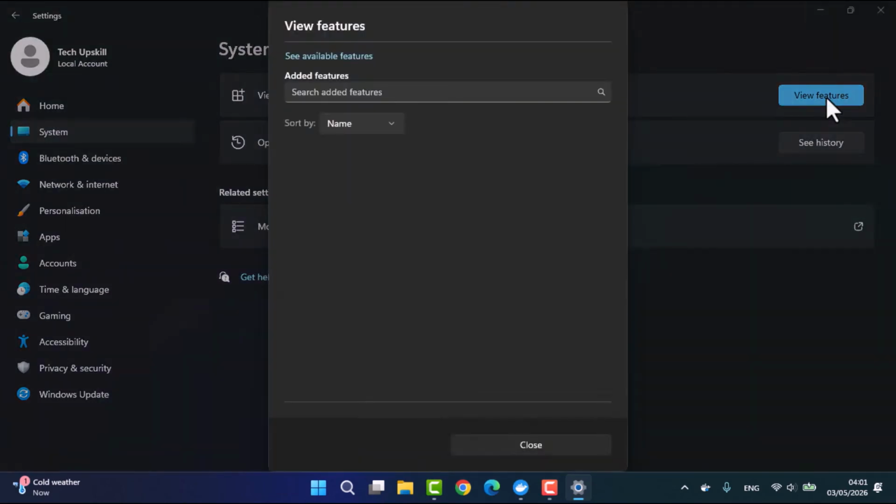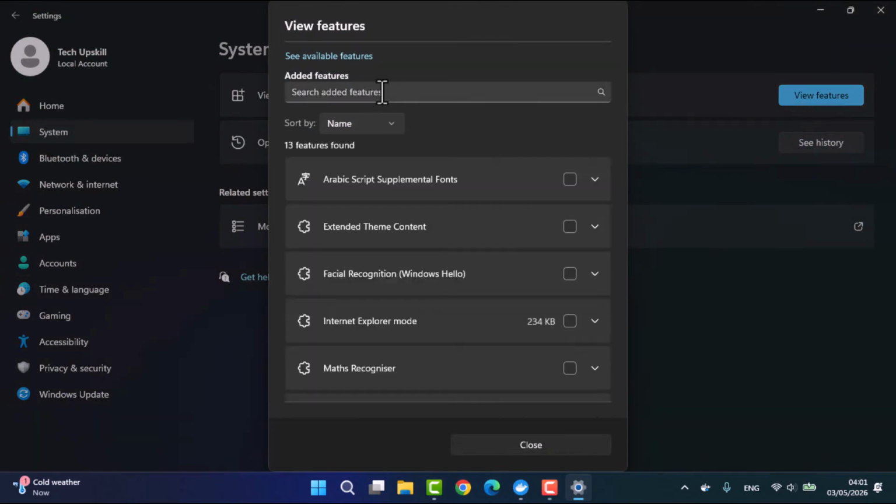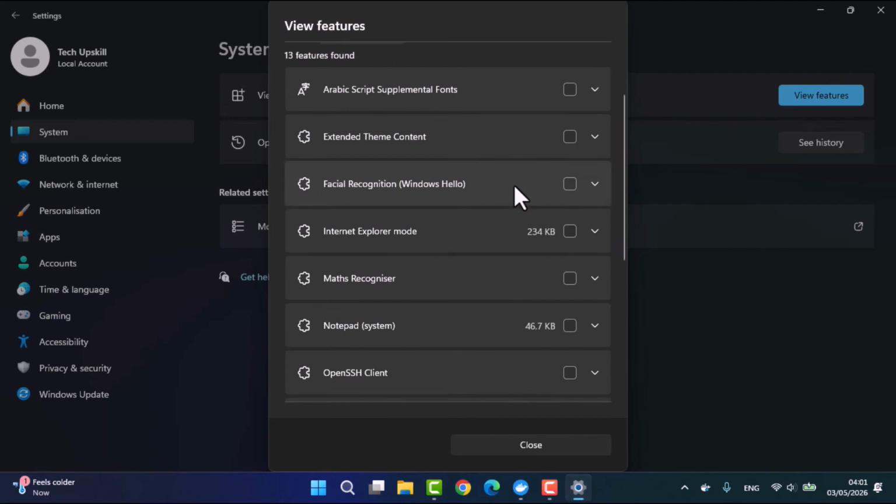Now in the search bar provided, type the word fax. If you see fax listed here, it means the feature is already installed. Typically, it is installed by default. However, for the purpose of demonstrating how to install it, let us assume it has been removed. We will now proceed with the installation steps.